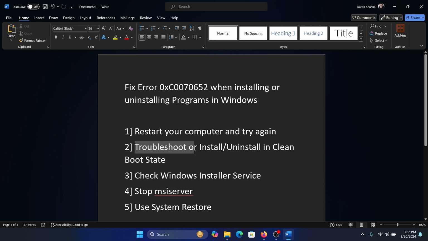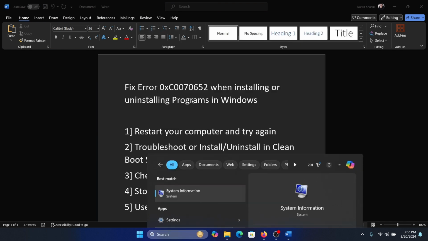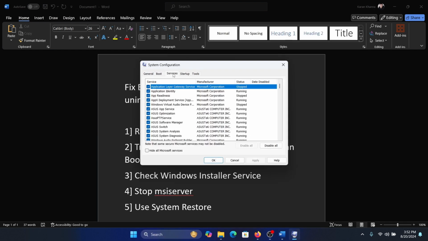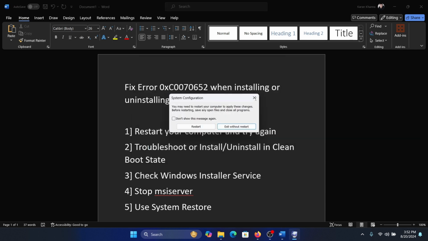The next solution is to troubleshoot or uninstall in the clean boot state. Search for system configuration in the Windows search bar and open system configuration. Go to the services tab, check the box associated with hide all Microsoft services, click on disable all, apply, OK, and then restart your computer.